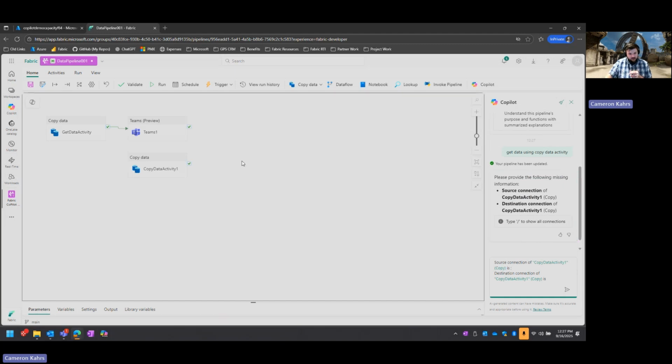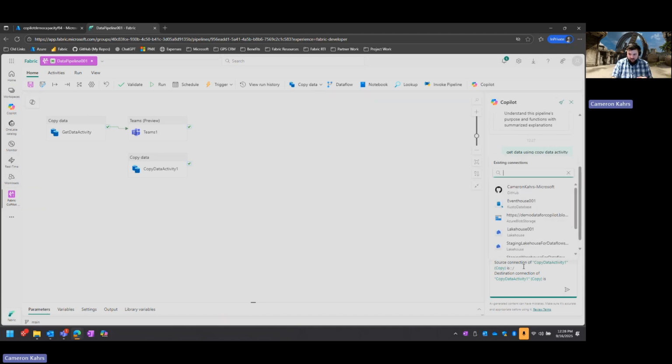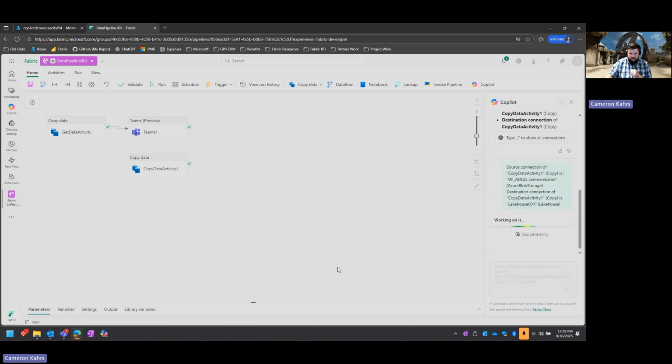Great, so you can see Copilot created that new copy data activity. And not only that, a copy data activity needs a source and a destination. So Copilot's created a prompt for me here to supply that information. And all I have to do is hit backslash and it'll open up all my connections and I can just spit those in. So for instance, this Azure blob storage is the one I want. The destination I'm just going to say is that Lakehouse 001. Have that go off.